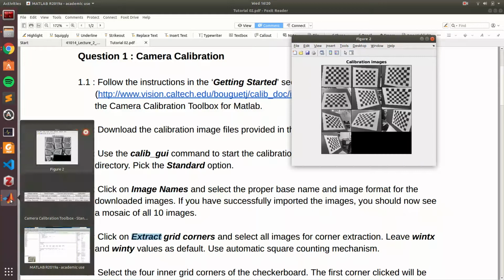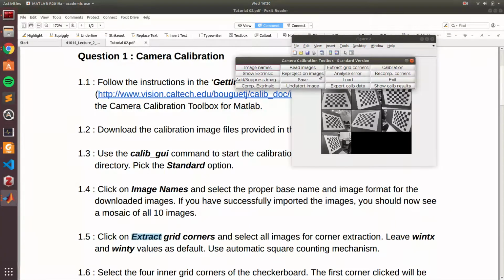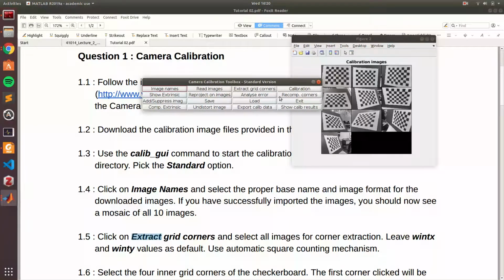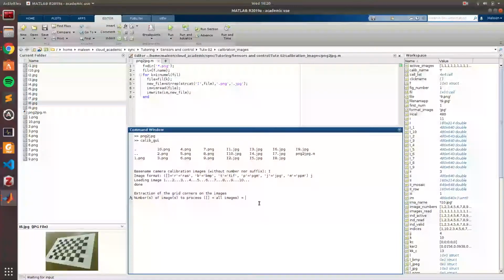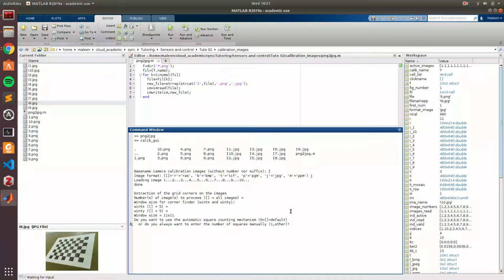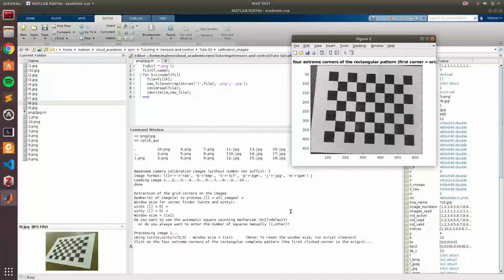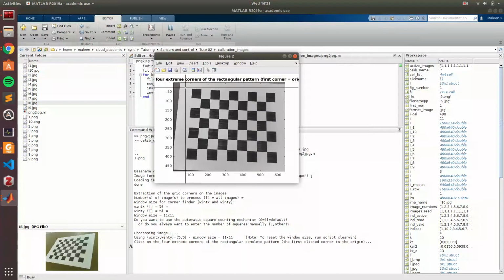All right, so the first thing you need to do is pick out the grid corners, right? Because like I said, it's the grid corners that are used to do the entire calibration. So you have to select this option called extract grid corners, and then it'll ask you how many images you want to do it for, and you can say all images. Then it asks what's the window size for the corner finder. Just leave that as default. Then it asks whether you want to manually enter the number of squares or allow for an automated system. So we'll select automated. And then we need to select the corner points of the grid.